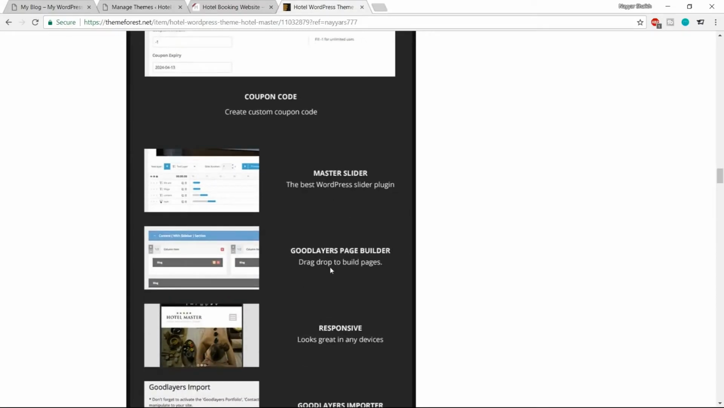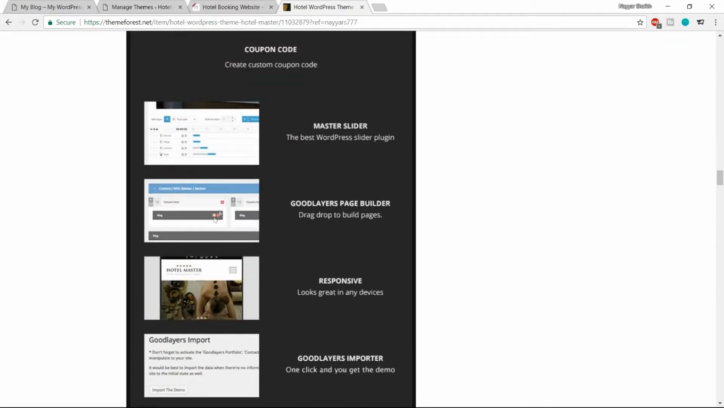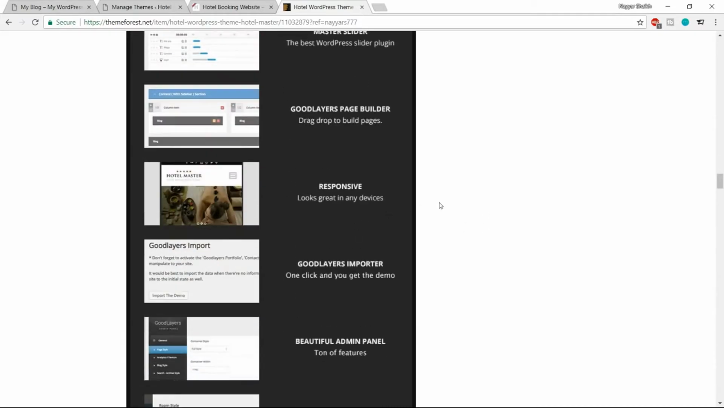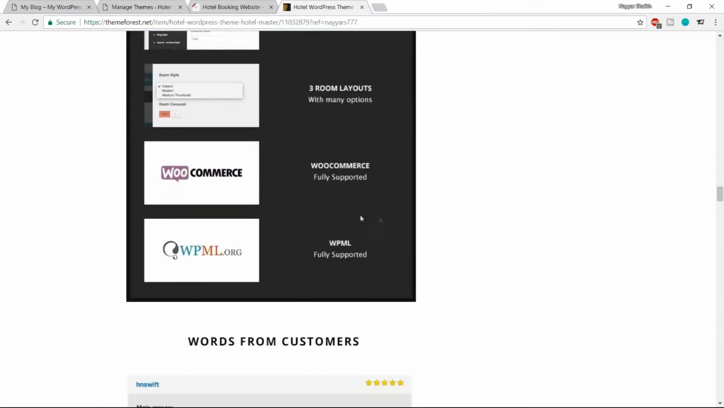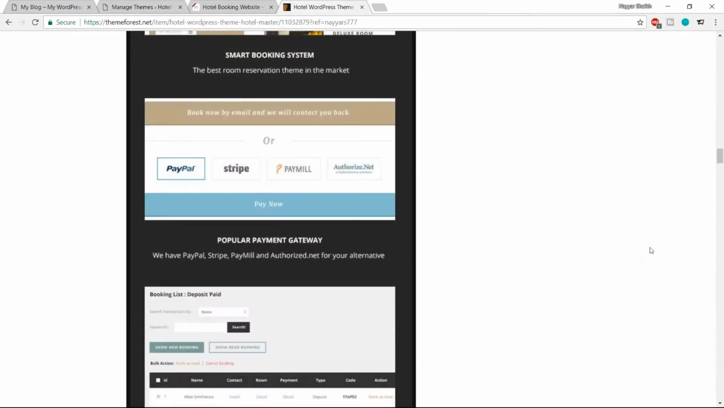We'll see how to do these things. You get a pre-built, inbuilt Layers page builder, which really simplifies the work of creating and designing a website. Now this website is 100% mobile friendly, 100% mobile responsive. You can import things. It is also supported with WooCommerce. Now there are many different options and features available.